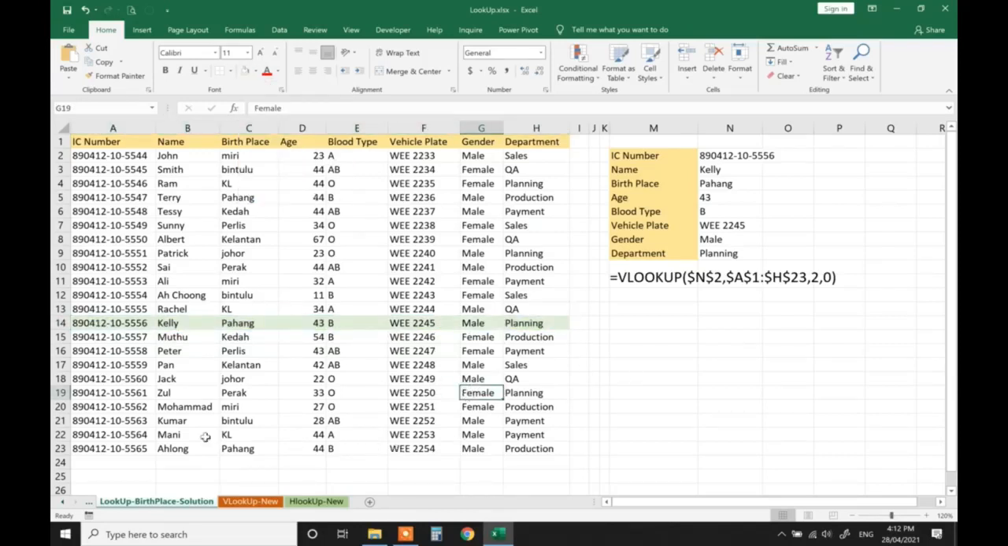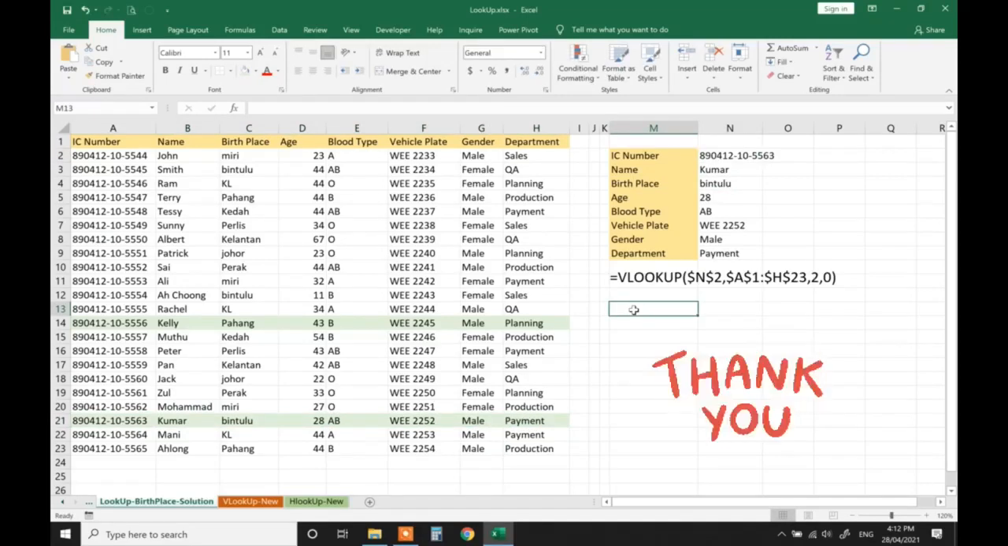Okay, so let's give another example of Kumar, whose IC number ends at 63. I hope this exercise helped you on VLookup. Thank you.